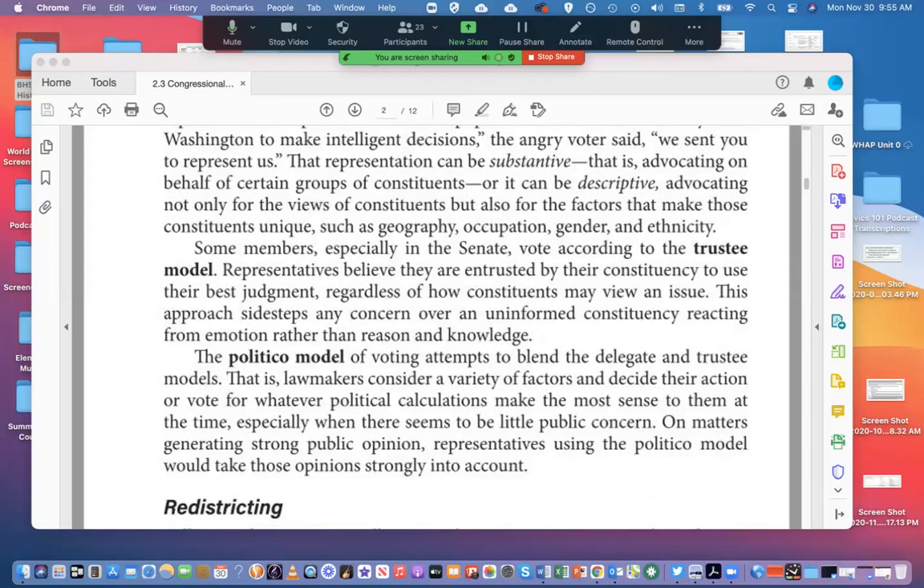The trustee model is that the representatives believe that their constituents trust them to use their best judgment. Regardless of how I feel as a constituent, I'm trusting you as my elected representative. You're going to be there for a reason because you're more informed than I am. You're more educated on the subjects of legislation, how to read laws. You're maybe more educated on procedures of lawmaking in this country. You're more familiar with the Constitution. So that's called the trustee model, okay? The constituents trust you to go and make the right decisions, right?